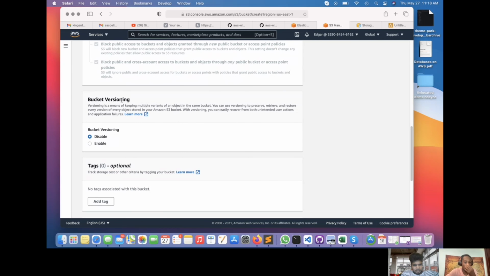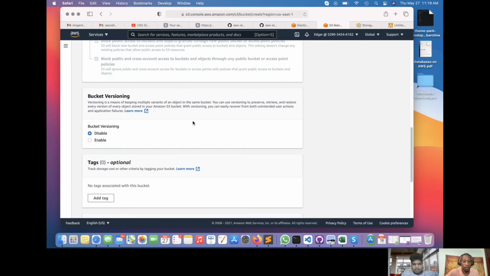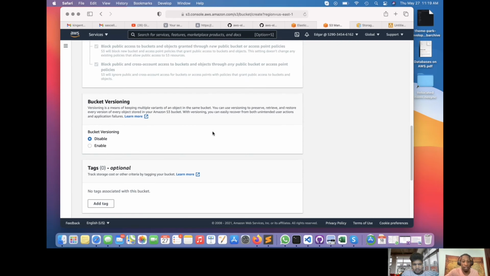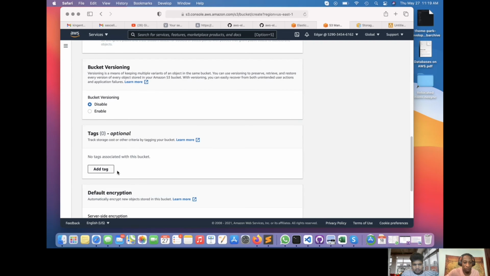It's asking about bucket versioning, to enable bucket versioning. Versioning means keeping multiple variants of an object in the same bucket. You can use versioning to preserve, retrieve, or restore every version of every object stored in an Amazon S3 bucket. That means if you delete something accidentally, when you enable versioning, there is another version of it that gets created. It asks us to add tags.